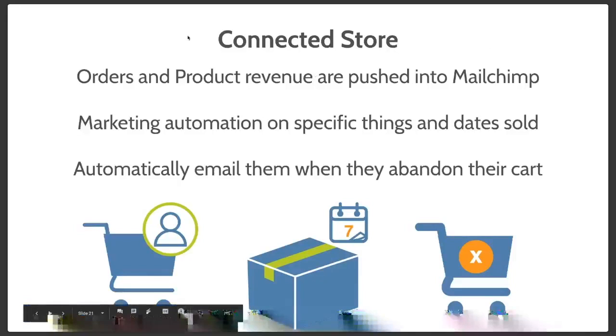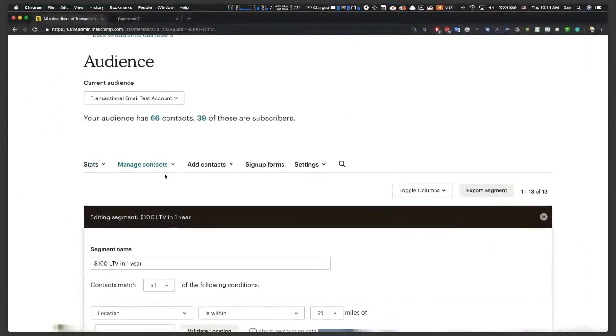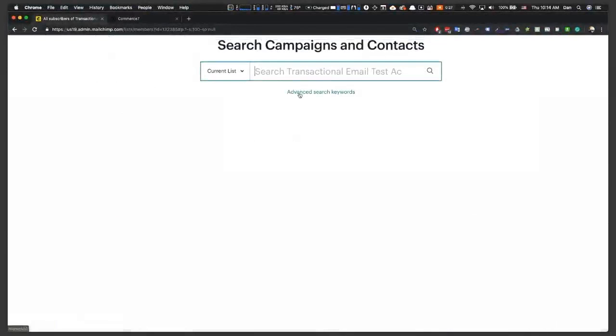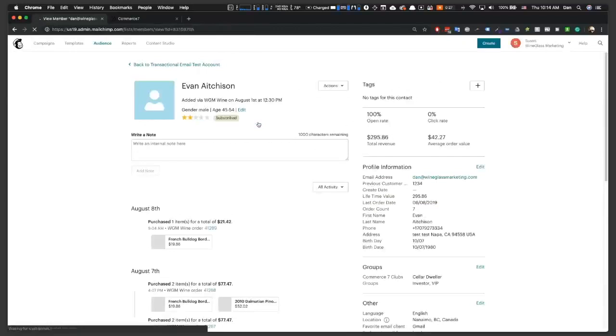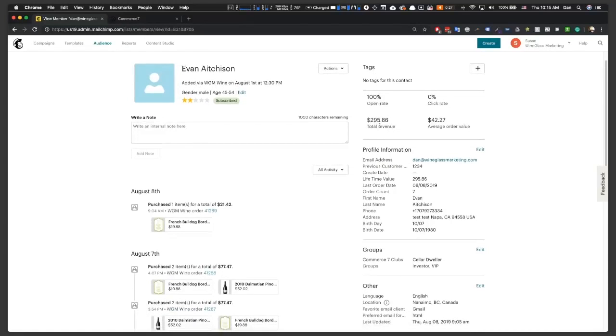So with certain versions of our software, your orders can flow into the customer profile of your contacts within Mailchimp. Let's take a look at a Commerce7 profile and a Mailchimp profile, which will be matching. And let's show you how this data merges in. So we're going to search for a customer in our system. Here's our customer. So let's view their profile.